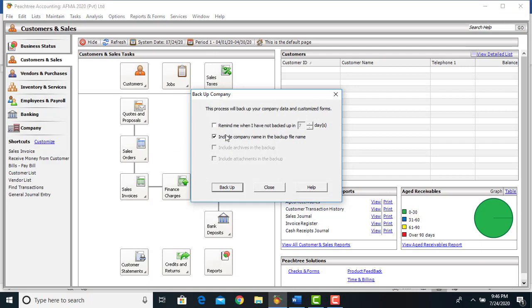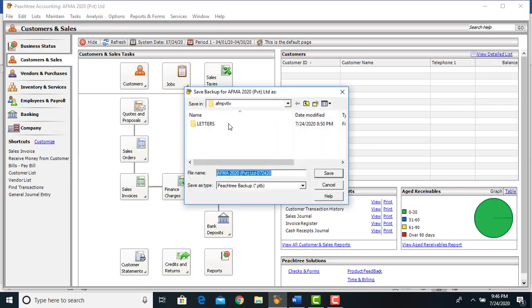Then it says, this process will backup your company data and customized forms. Then it asks, include company name in the backup file name. So it asks us by default. So let me take the name of the company. If you keep this option, it will keep them as it is. Then you can take the backup.